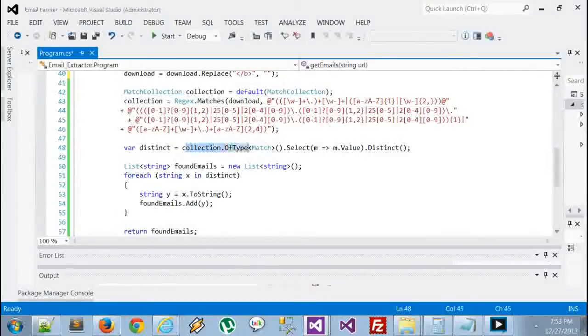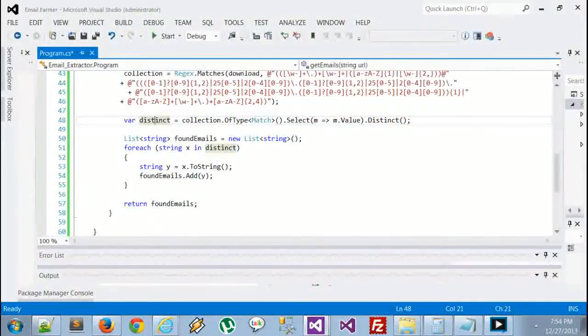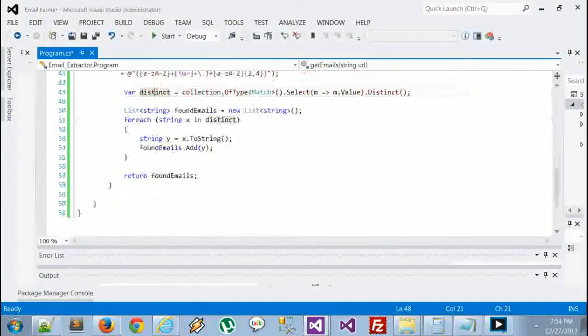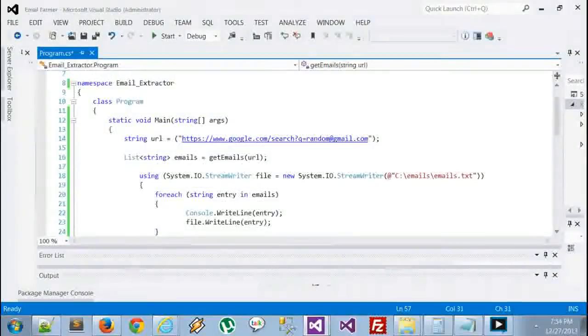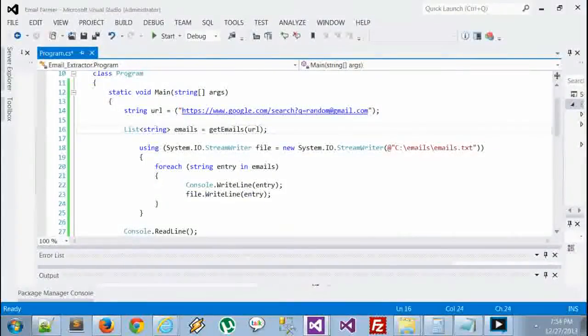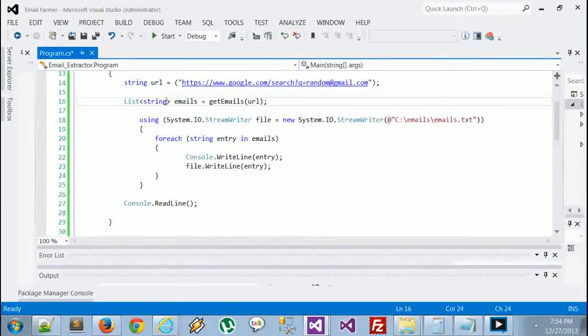So this is just going to use this LINQ call, which basically checks every string and returns the distinct list. Now we create a new list, found emails, and for each string, which is each email in distinct, we make it a string and add it to this found emails list, and we return that. After all that's done, we come back up here, and when we call get emails, it runs all that and puts the result in this emails variable. So now we have a list of all the emails we gathered.